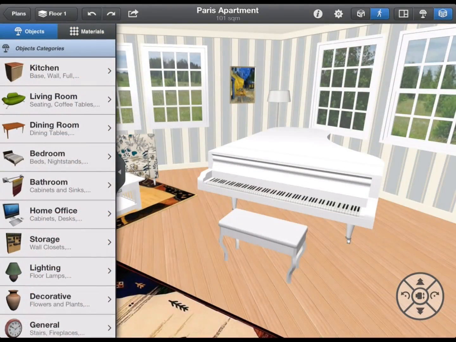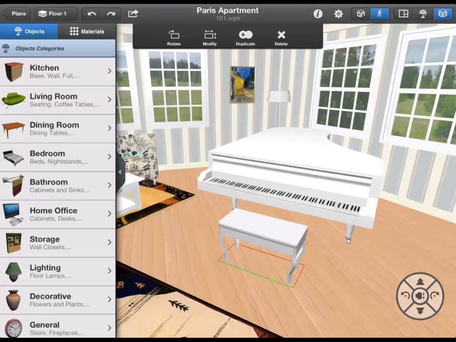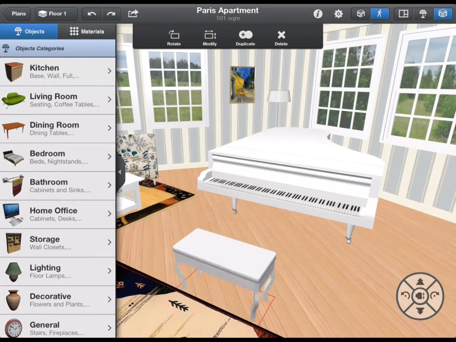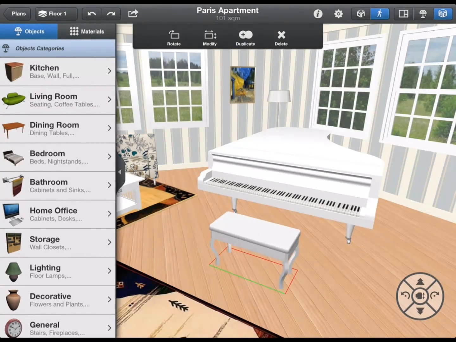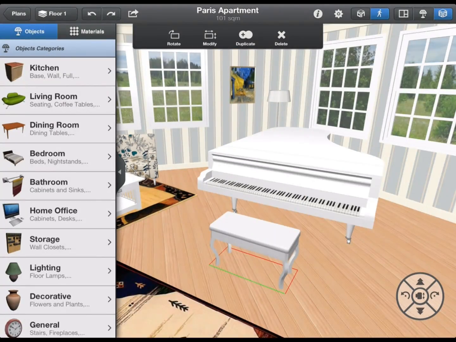Moving any object in 3D is easy. Simply select an object and drag it around. You can elevate and lower objects by pushing 2 fingers up or down. You can also rotate objects in 3D using your fingers by selecting an object and rotating 2 fingers right or left.